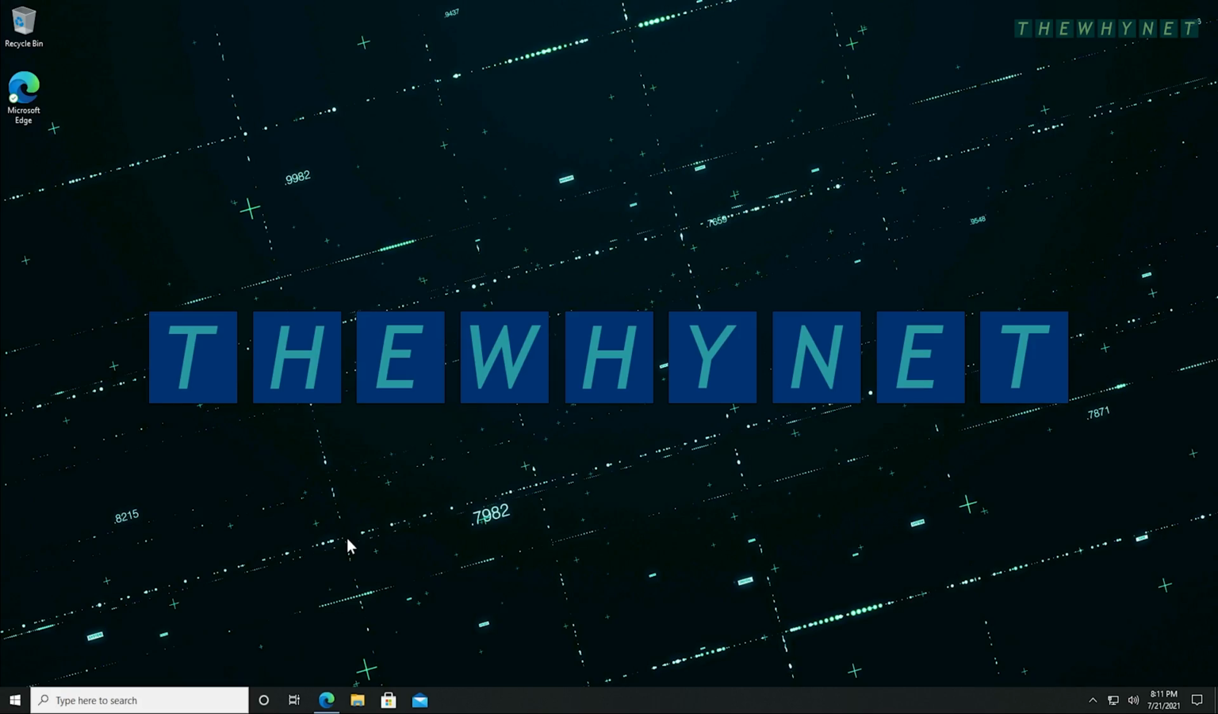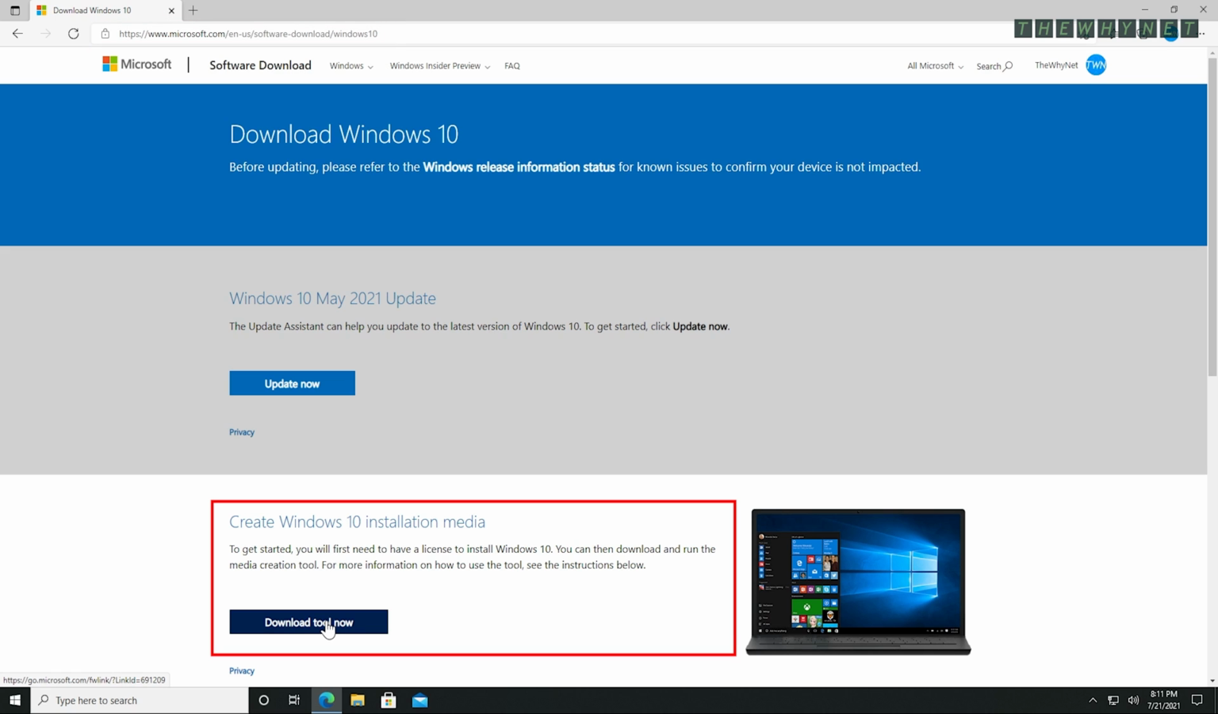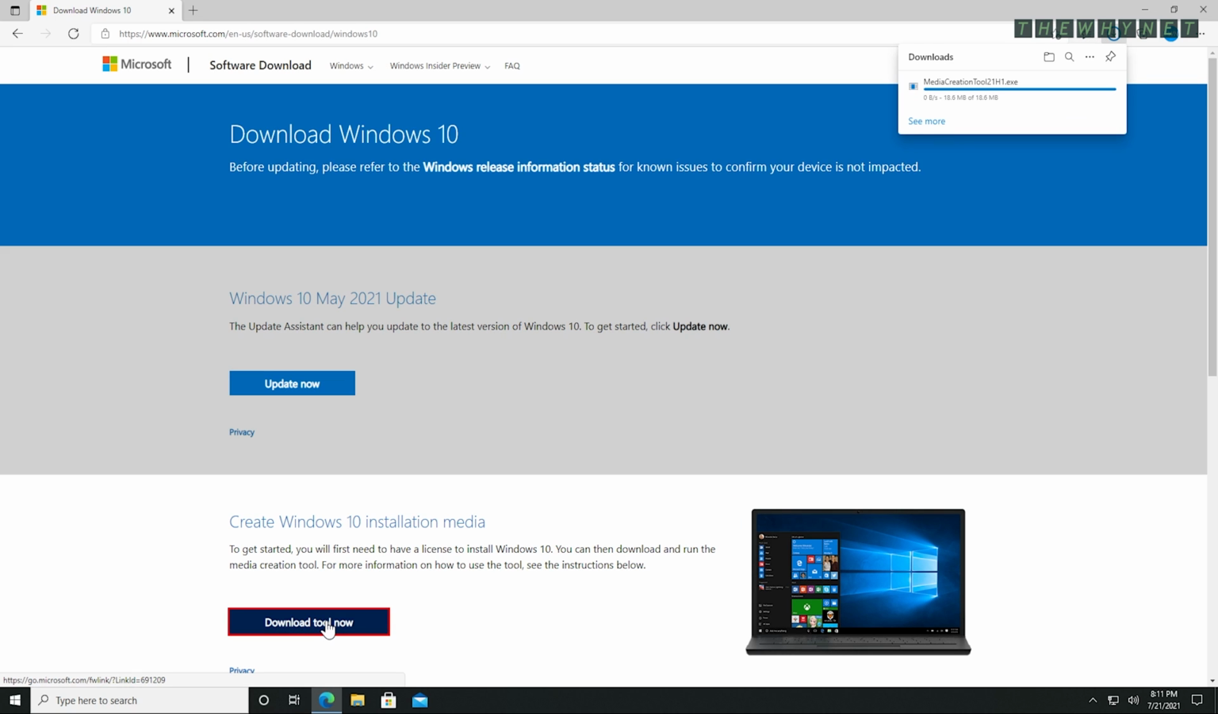Let's start by downloading the latest version of Windows 10. Go to this website. The link is in the description below. You'll see a section referring to Windows 10 installation media creation. Click the download button in that section. Run the file after it has been downloaded.